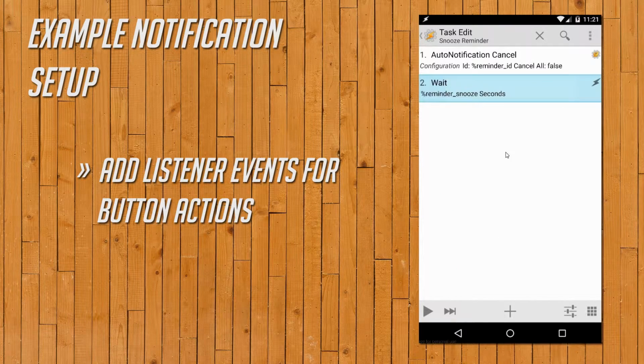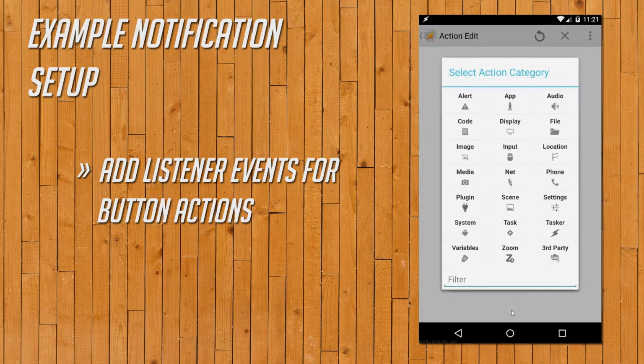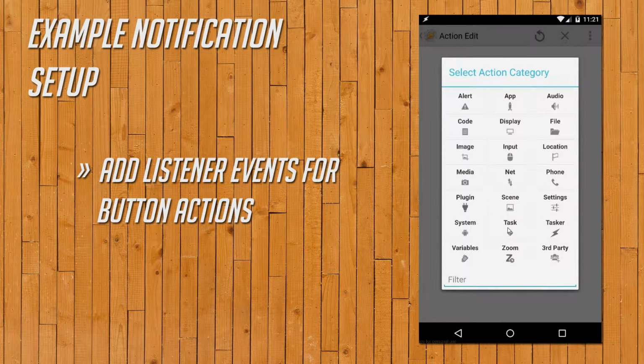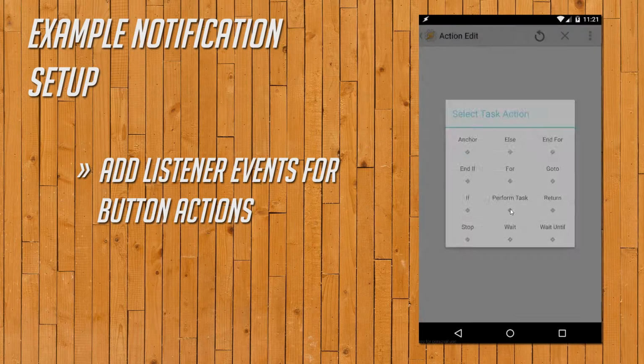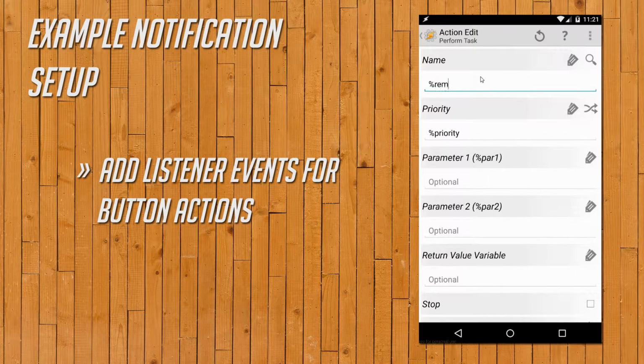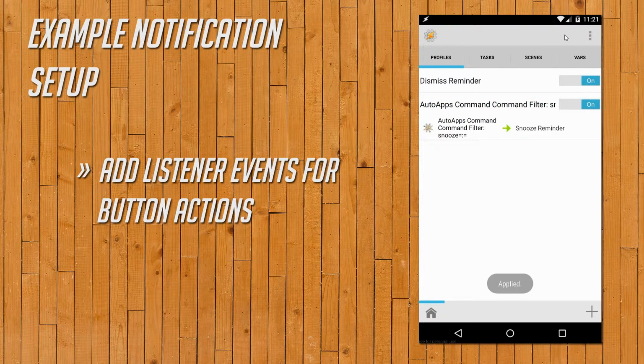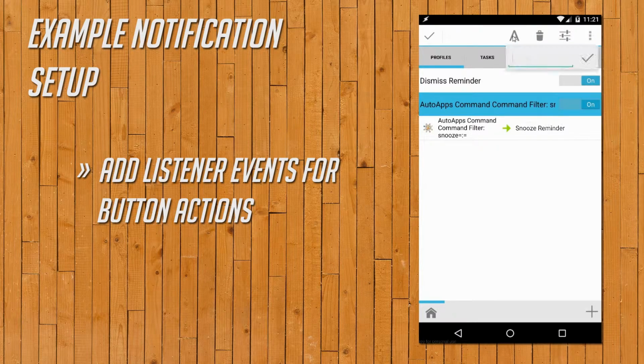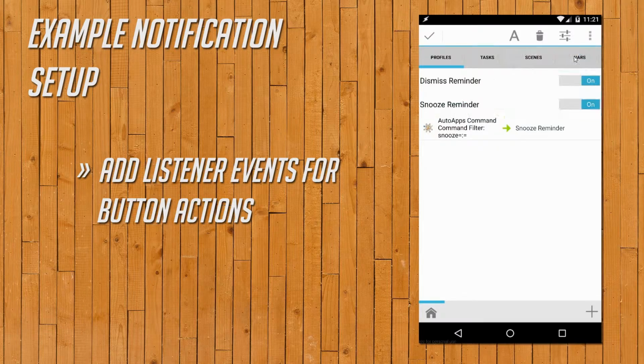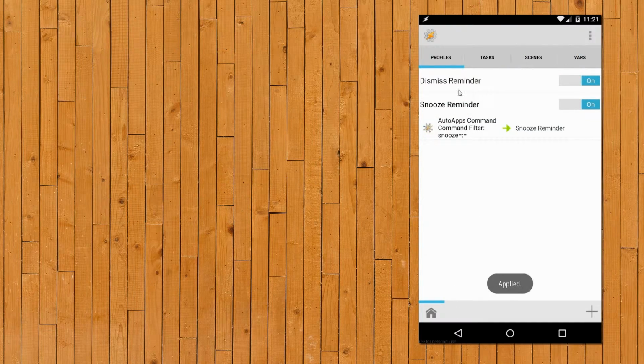And then we need to call our notification back up. So we add another action, select task, and then perform task. And then for name we put in the variable for our task. Let's back out and check to apply our changes so far. Oh, we didn't rename our other listener, so let's just do that right now. There, that's better. Let's apply those changes again.